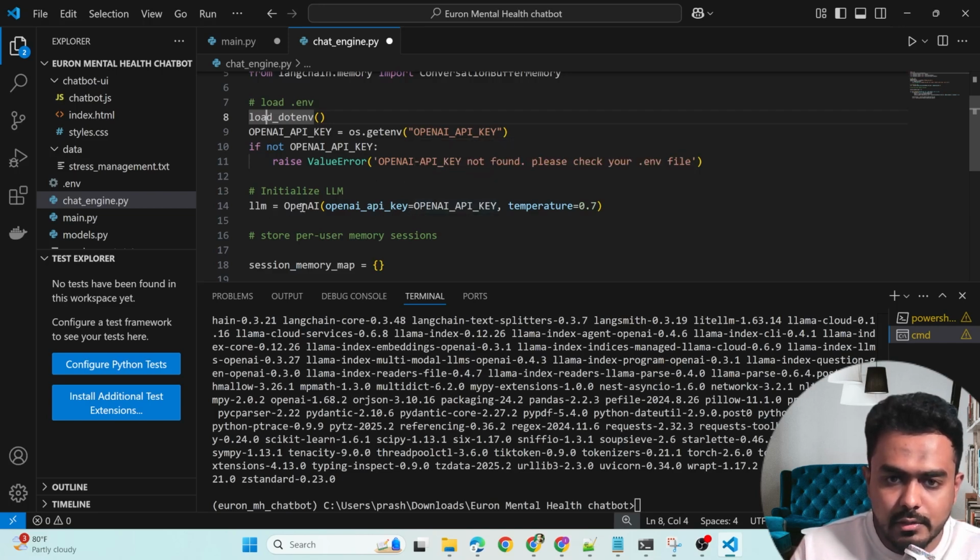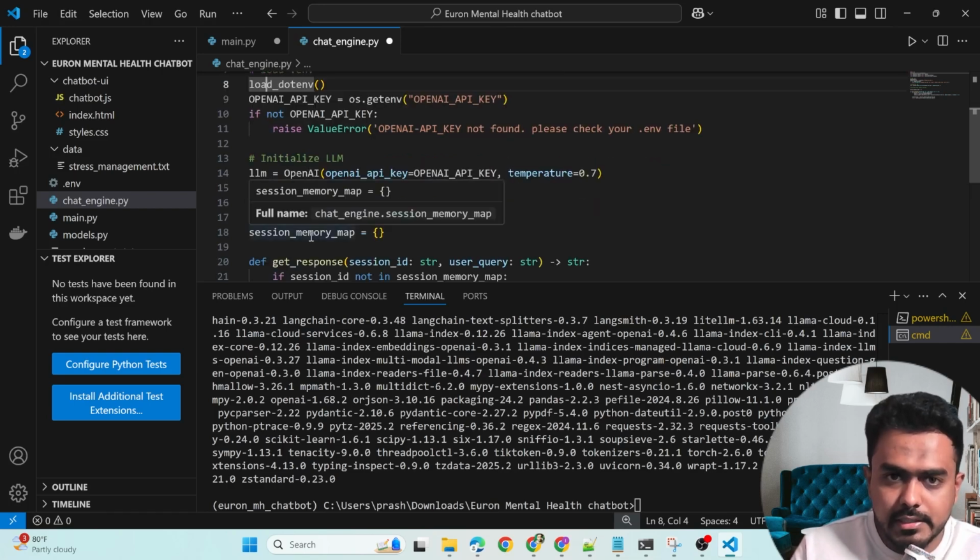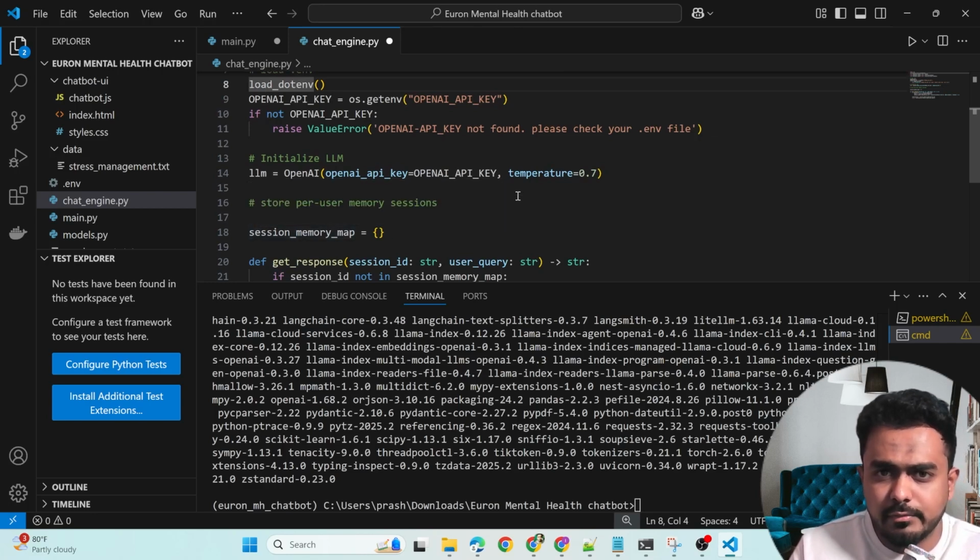So here we are just telling it the OpenAI API key, and the temperature is this. The temperature is all about randomness. If you have a higher number, it means more creative. Next, we have defined a dictionary called session memory map.